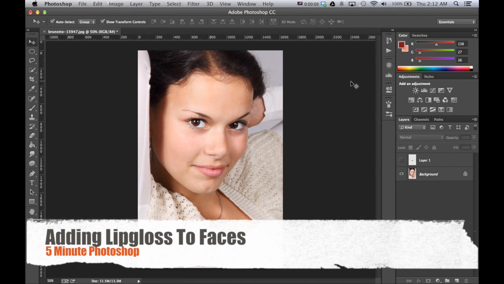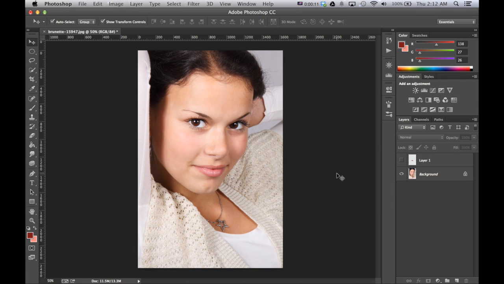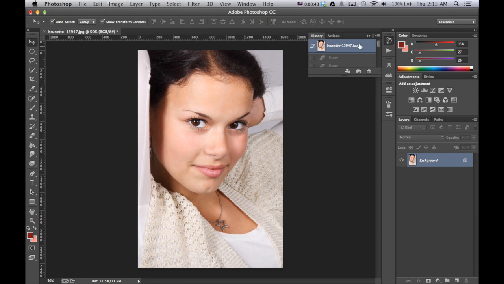Hello and welcome to this tutorial where I'm going to show you how I'm going to add a red lip gloss or red lipstick to this picture. So here's the effect that we're going to add, off, then on, just to demonstrate the end result. So I'm just going to go up to my history, go back to the original photo, and start from the beginning.